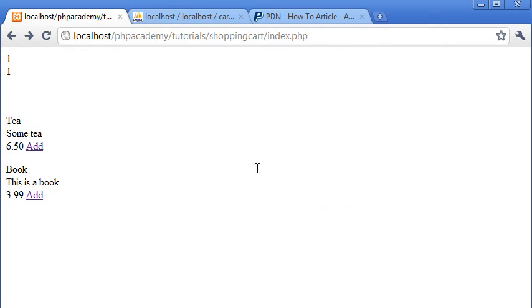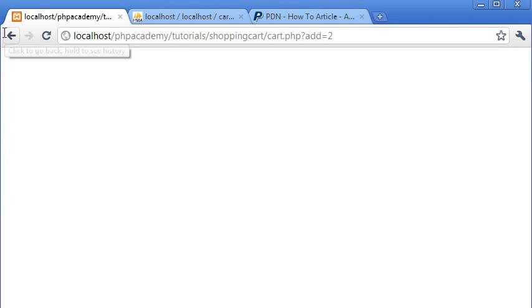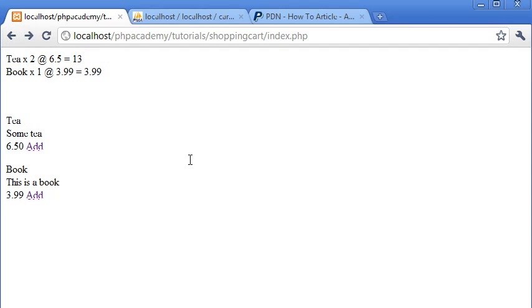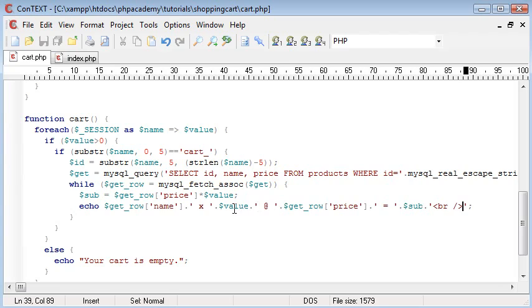Okay, so let's refresh. So at the moment we've got t times 1. Obviously at the moment we've only got one quantity of each item in there, so we've got one of t and one of book. But if I was to modify this, if I was to add another t, you can see that the quantity at the top will change. So we've got t times 2 at £6.50 each equals £13. Now obviously at the moment we've got 6.5 and 13, when ideally we want it to show 6.50 and 13.00, and that's where the number format thing comes in again.